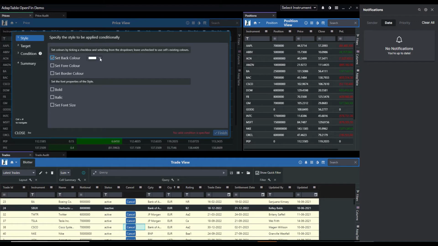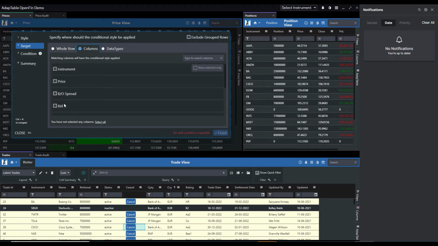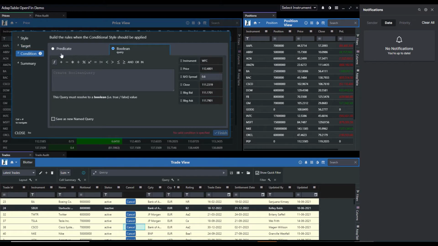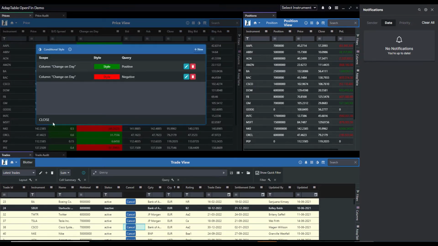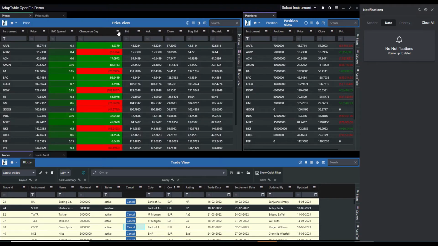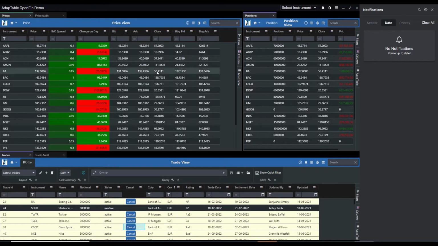So we did one on positive, and now we're going to do a second one, which would be negative. And this allows us to say that when you come across this column, the change on day column, our predicate of negative will fire, and Adaptable will show that style. So when we click finish, we can see the 2 columns with that. Let's just quickly auto size it so we've got everything in view. And there we are, we've created a couple of things.